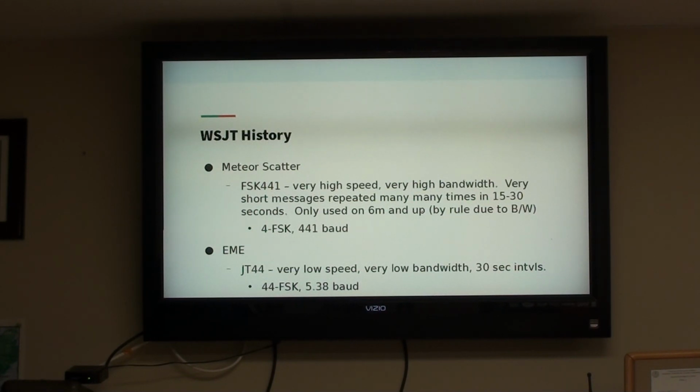And then the other mode that was introduced was for moon bounce, and it's called JT44. JT44 is kind of the polar opposite. The idea of JT44 is it's extremely slow. You're still transmitting a short message, but this time you're only transmitting it once, and you're taking as little bandwidth as possible, because with moon bounce, your signal doesn't necessarily come and go, it's just extremely weak.